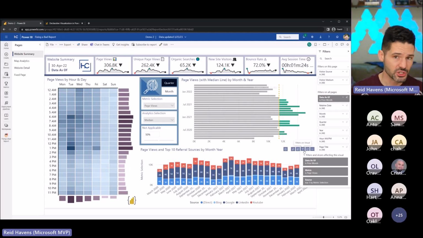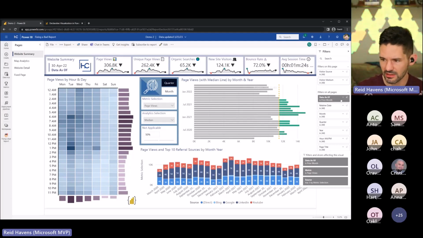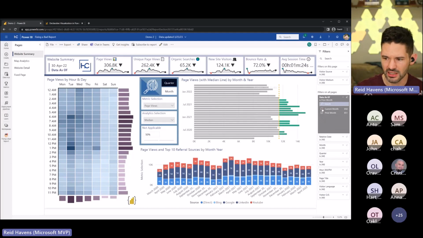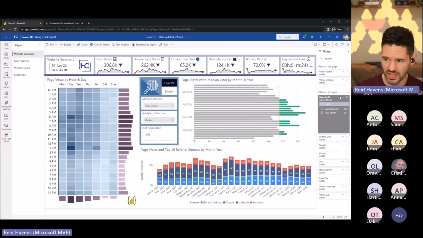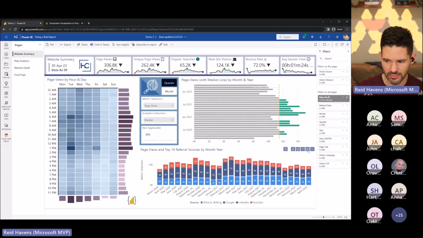You have multiple visual level filters that were applied by the developer. Again, the user can't adjust them, but they're showing up in this list. So ideally, what I want is for this list to be empty except for filters that the user can adjust. So data as of, that just determines the end date. Does my data go through the current month? Does it go through the prior month? The user can change that. So I want that to show up in the filters list here.